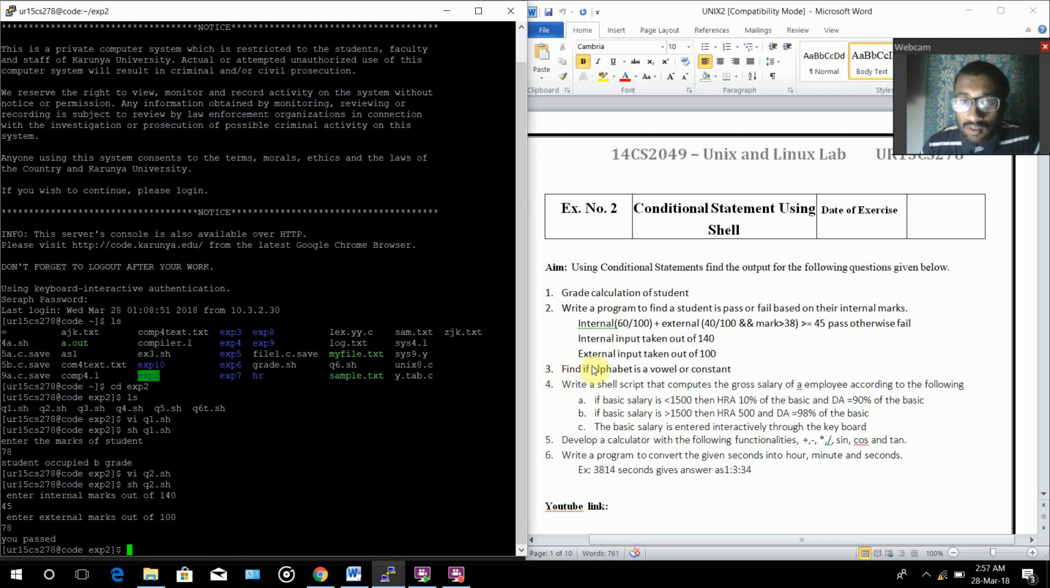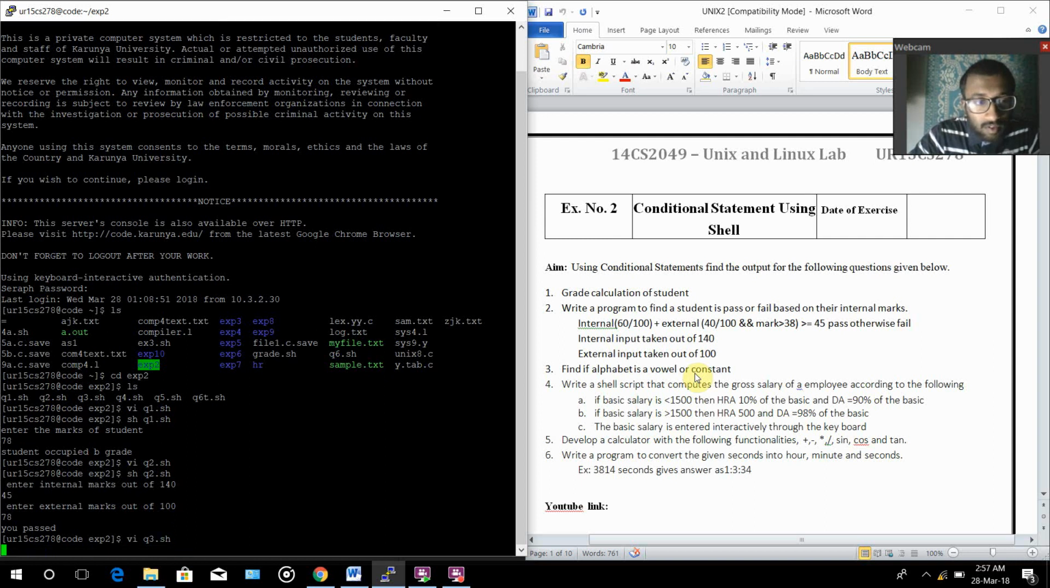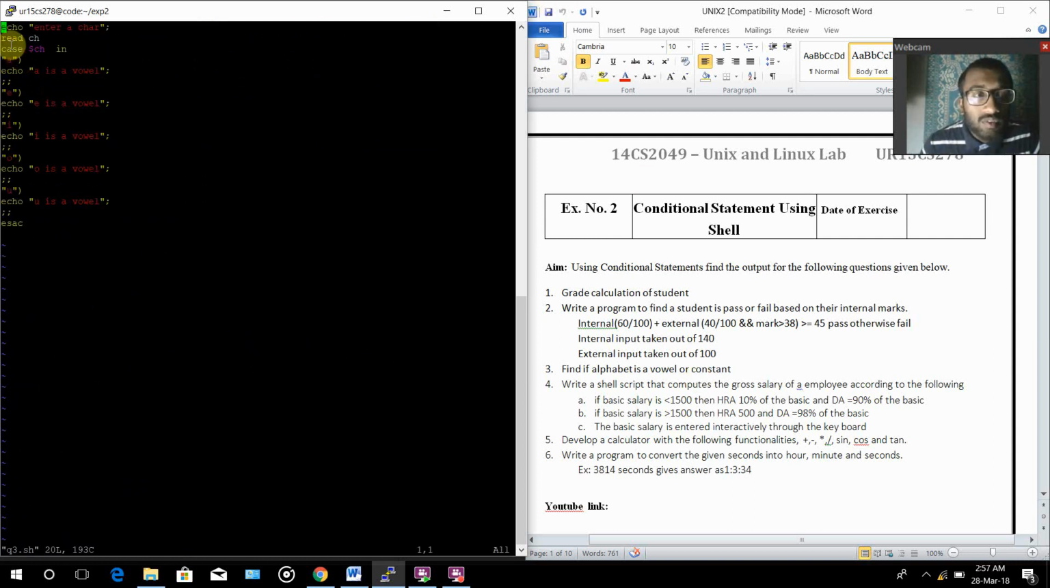Now we'll see the third question. It is asking me to find if an alphabet is a vowel or a consonant. For that, I open the file that contains my program. Here I am entering a character, and it is reading that character. In the switch case, I am giving cases for all the vowels. If whatever input I am typing is present in these cases, then it will print, otherwise it won't print anything.